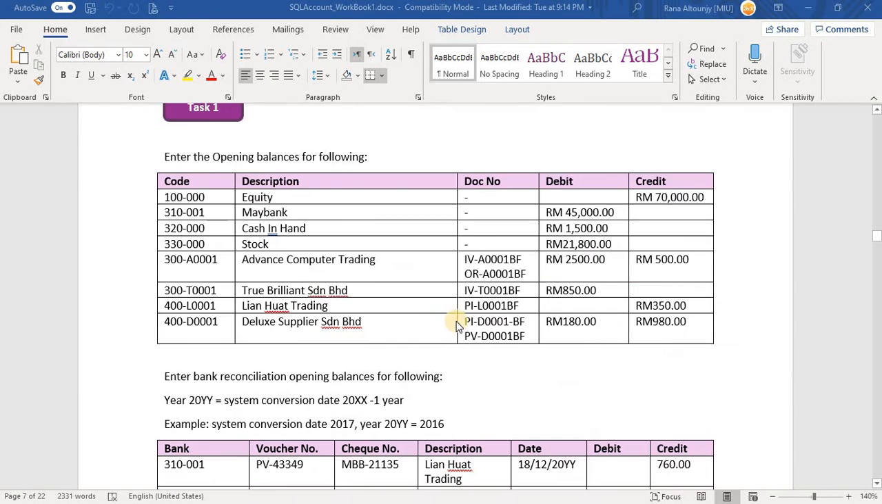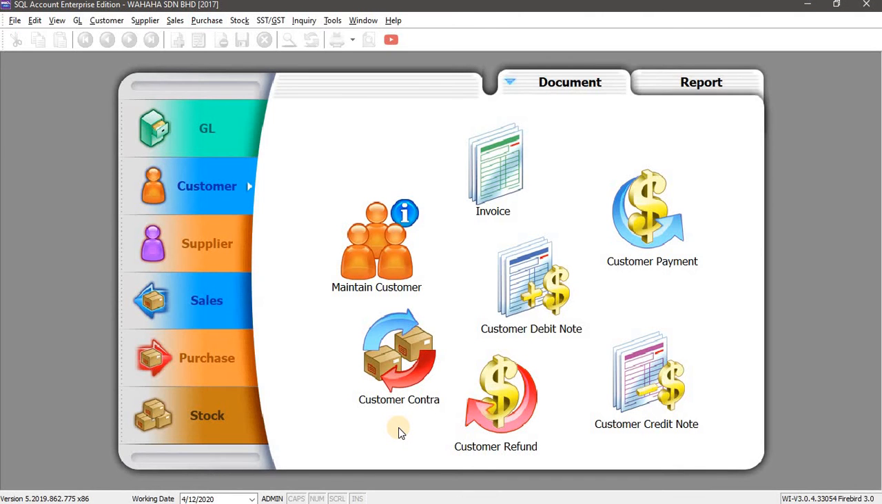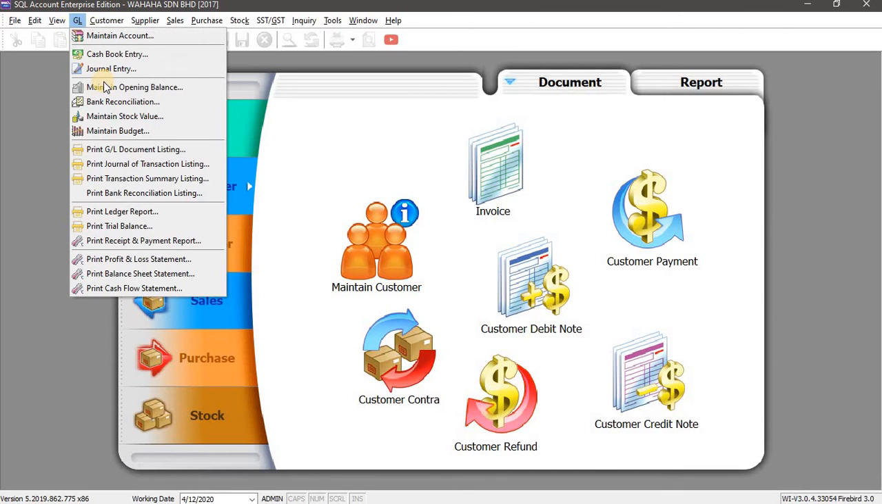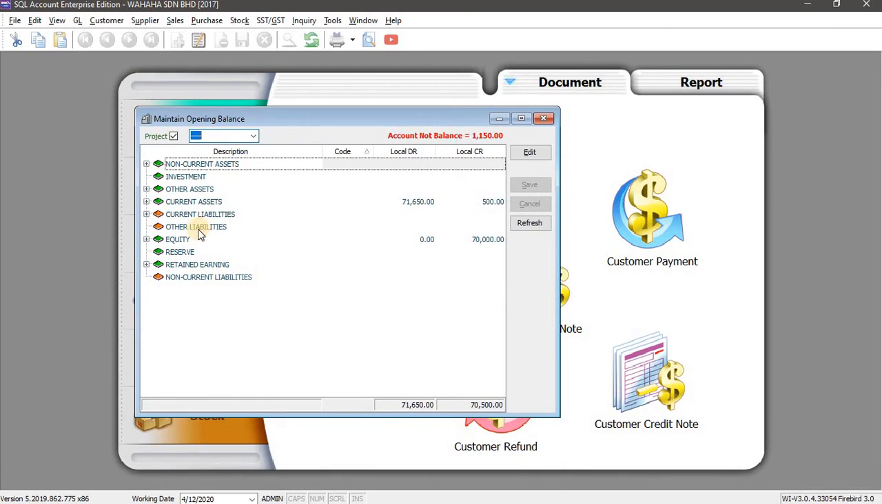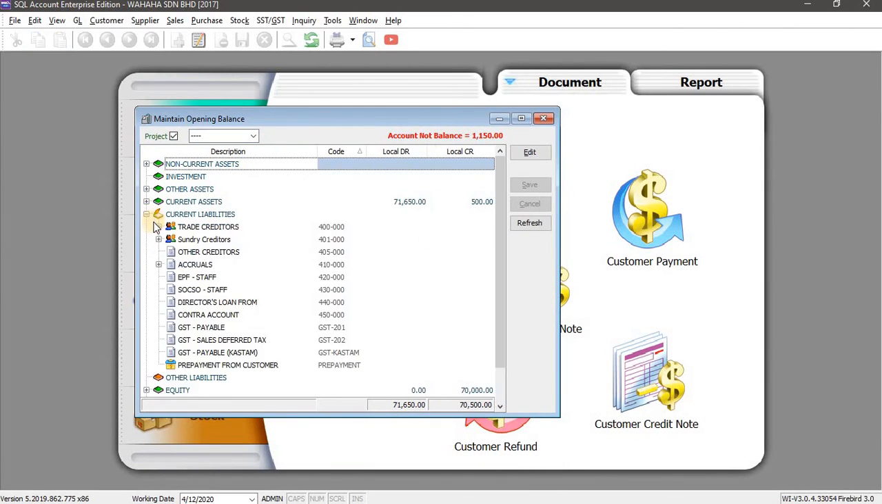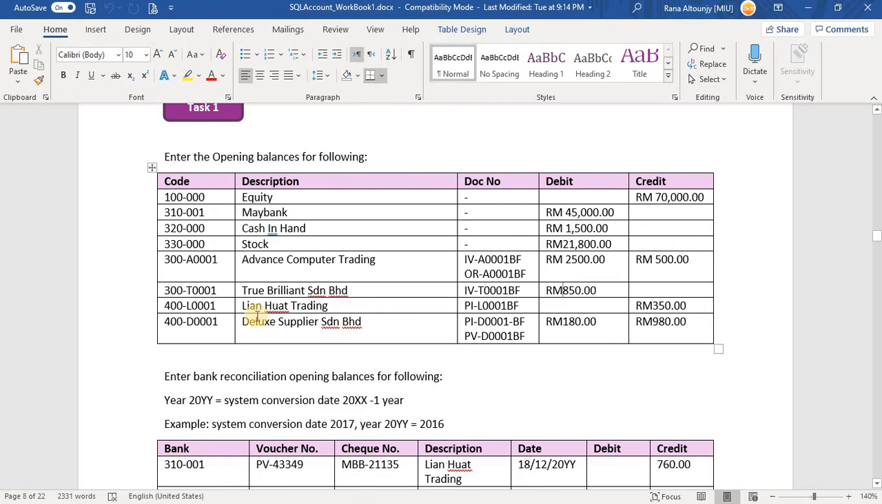Now, in this video, we're going to learn how to do the opening balance for the supplier side. So these are the suppliers. We have Lian and we have Deluxe. If you remember, this is the window of our program. We're still going to the general ledger, maintain opening balance. Our suppliers normally will be under the current liabilities. We have trade creditors.